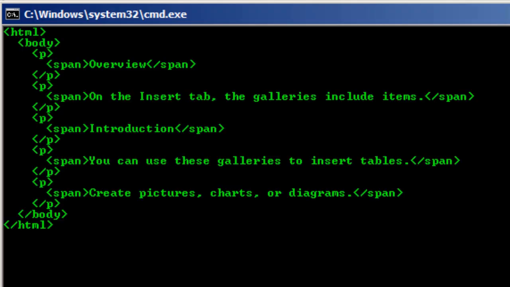Let's run this example. And sure enough, we can now see that we have the HTML element, we have the body element, we have all of the paragraph elements, we have span elements, and then the contents of each one of those span elements is the text of those paragraphs.